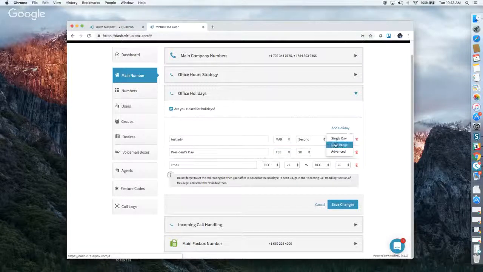All right. Next up is date range. So this would be this one here for Christmas, December 22nd to the 26th. So basically, December 22nd rolls around, system could put you in holiday mode. And then the last option is advanced, which is this one up here. The second Monday in March every year, we're closed. Right? It's a company retreat.